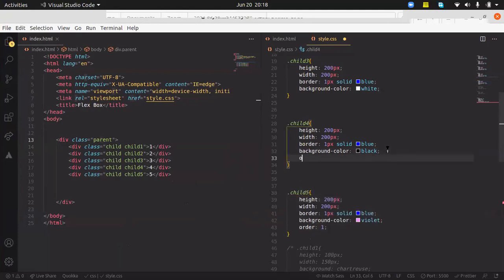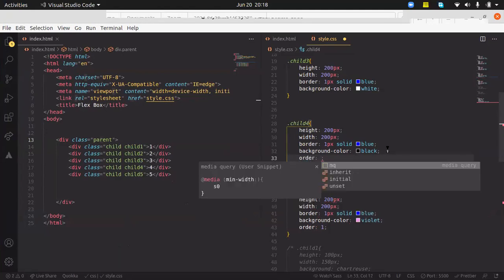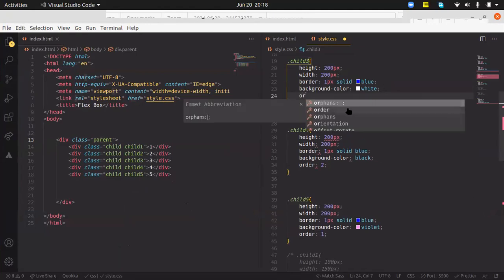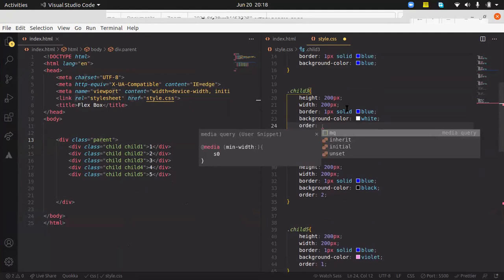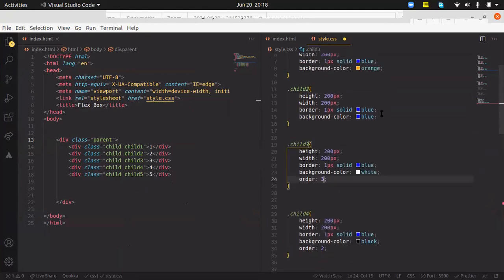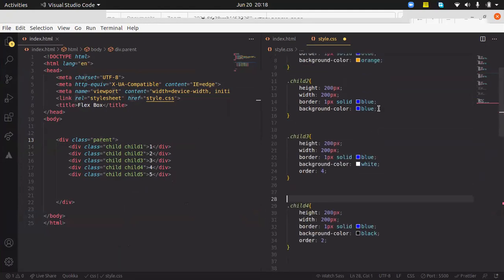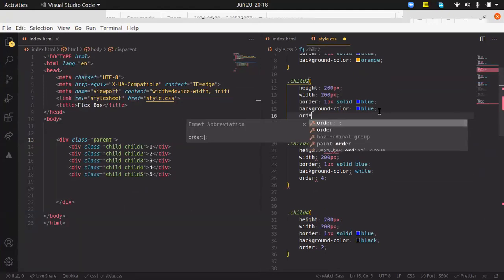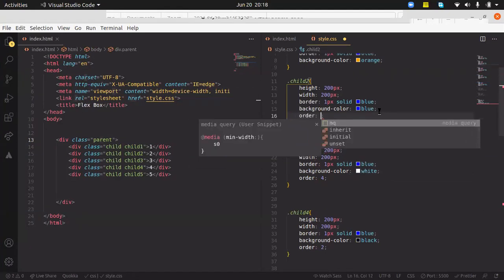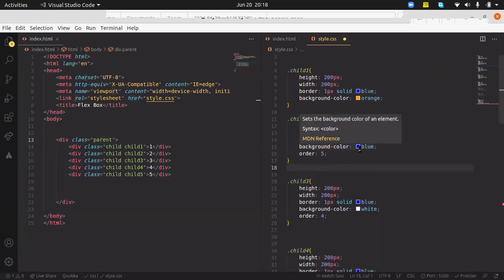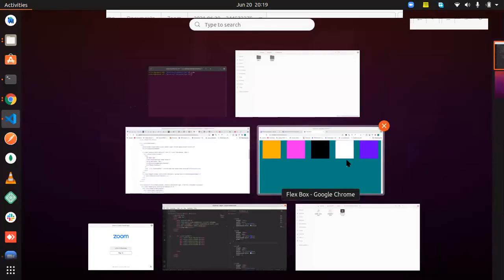Let me give this one order of 2. Let me just change all of them and see. Order of 3. No, this one is already 3. So let's use order of 4. I think they should change their position. Order of 5. Okay, so I'm expecting to see blue at the last one. Yes, it's working now.